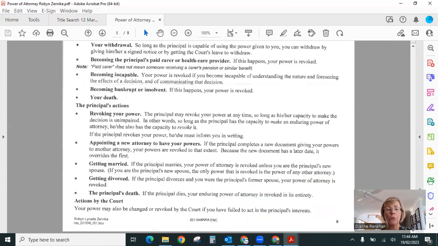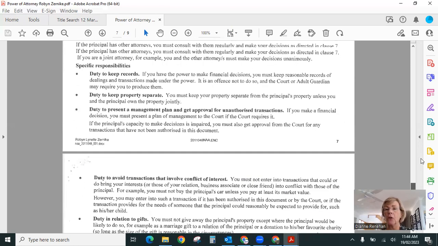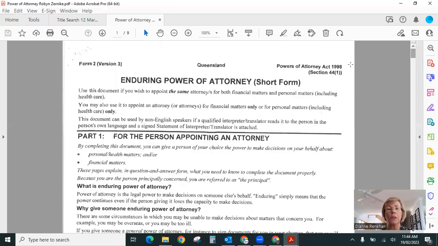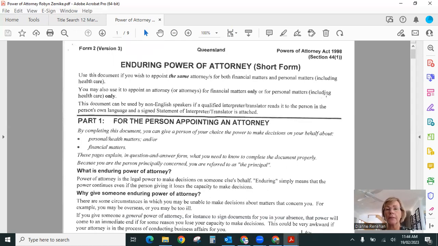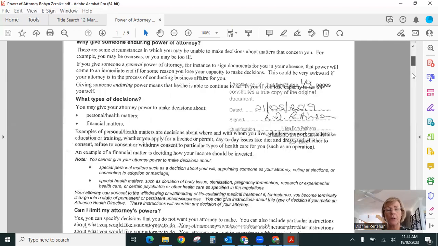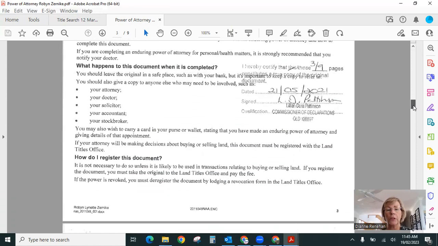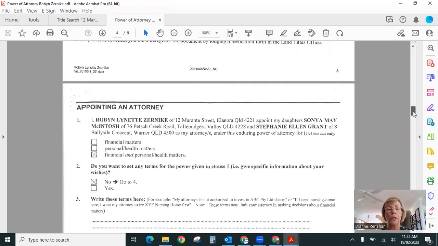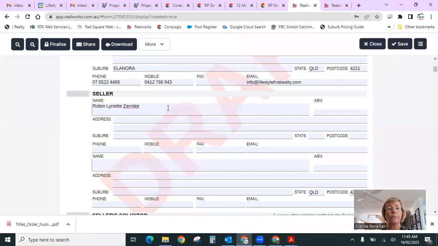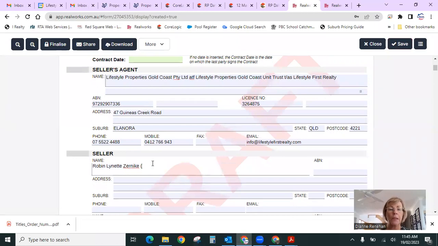And when we do sell the property and we're sending the contracts off to a solicitor, we will attach that as well, especially for the buyer's solicitor's benefit, so they can see what we're telling them is correct. So we need to know the 2 daughters, the 2 power of attorney people's full names, because we're going to add those in the seller's field. So we've got Sonia May McIntosh and Stephanie Ellen Grant. So I'm going to type them in here.